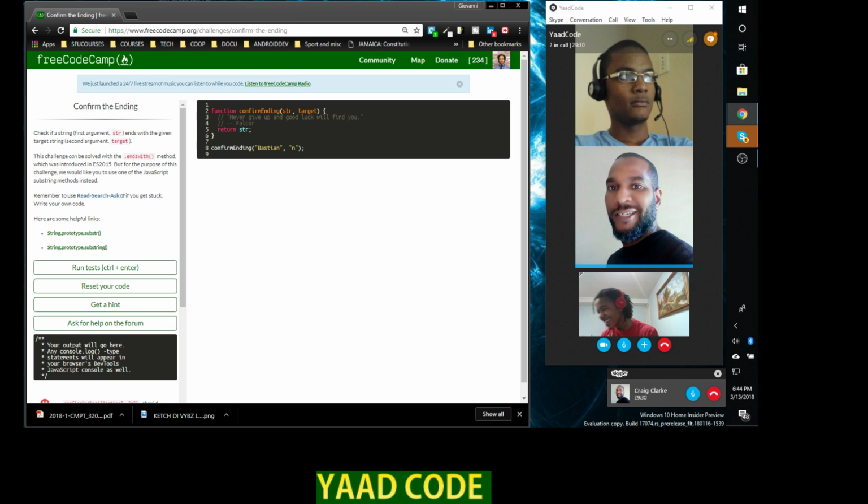What does it say? All right, so we need to check if a string... Well, we have a function, and it's going to take two arguments. The first argument is going to be a string. The second argument is going to be a string as well, but it's going to be referred to as target. What we're going to do is check to see if the string ends with whatever is target. The challenge is to do that without using the .endsWith method, and they recommend that we use the substring method and the substr method.